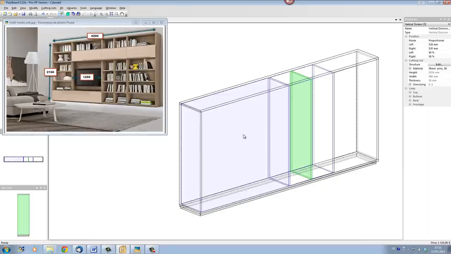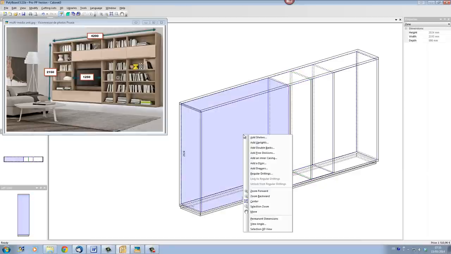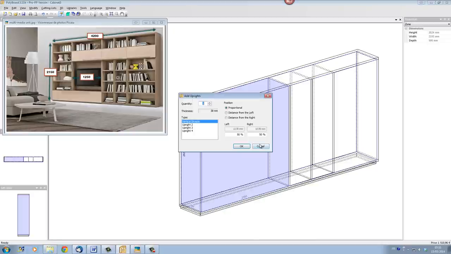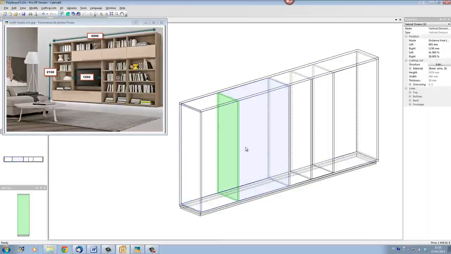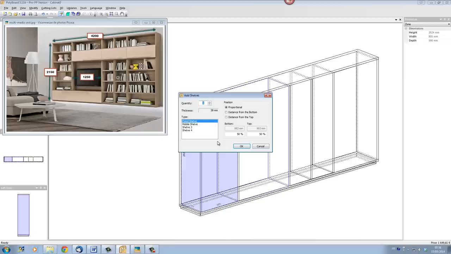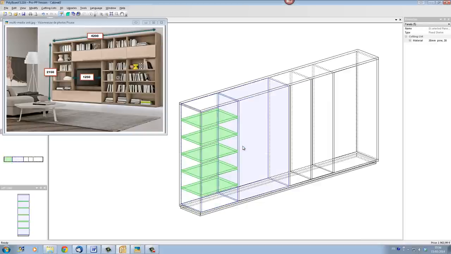Click the mouse in the blue zone on the left, open the context menu, and again use the add upright, but this time in the position zone of the add upright dialog box, tick distance from the right. The distance from the right dialog box is now active, and let's type in 1,250, and then we click OK. Now we know that we have 1,250 millimeters between these two uprights. Let's add in the shelves now. Click in a volume, select it, and add shelves. This time, type in 5 in the quantities section of the shelves, and click OK. Polyboard automatically adds 5 shelves equally spaced in our unit. Do the same for all the other units, the other volumes, sorry.